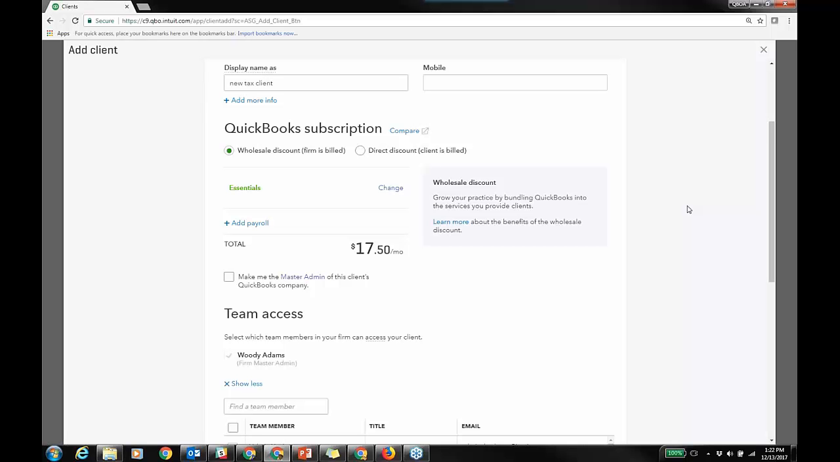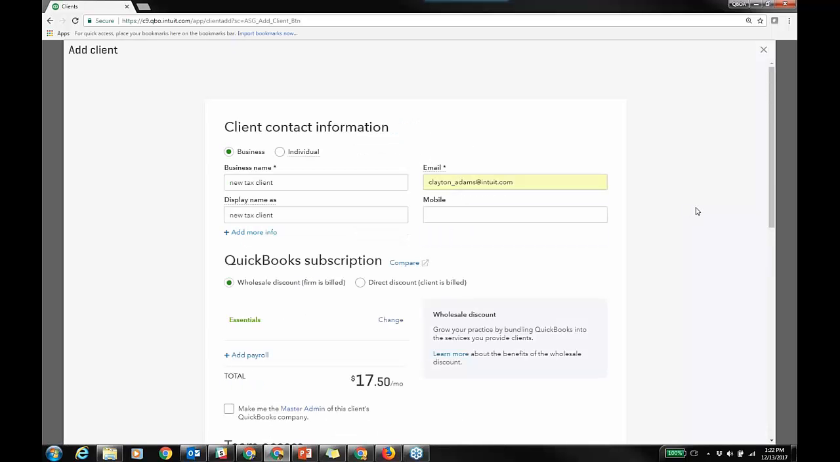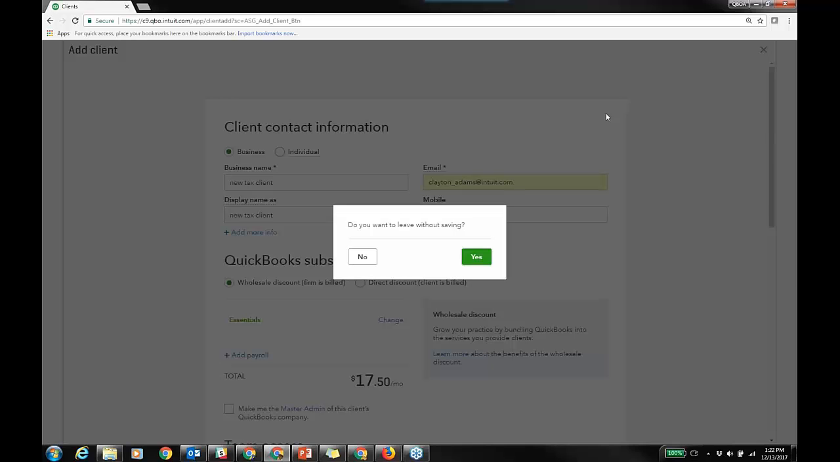You create the subscriptions, whether it's self-employed, Essentials, or Plus, and you pay for it monthly, and you just have your client reimburse you or roll it in. So you create the subscription.